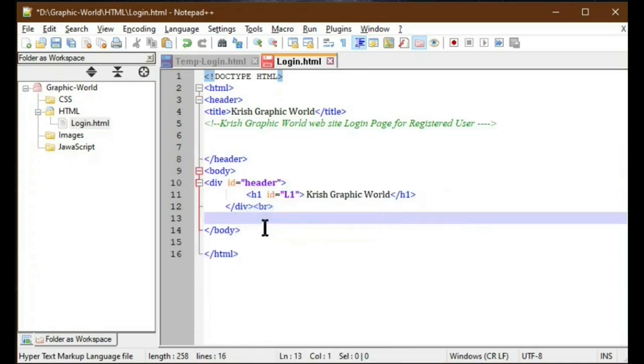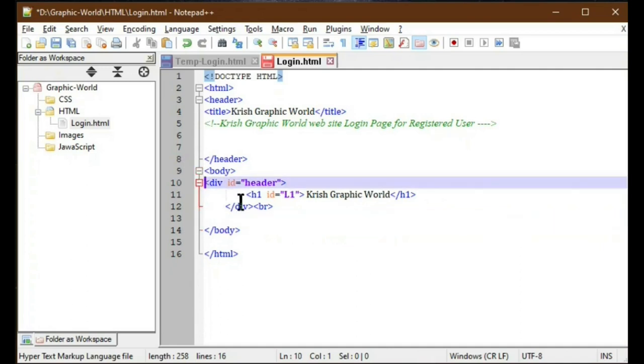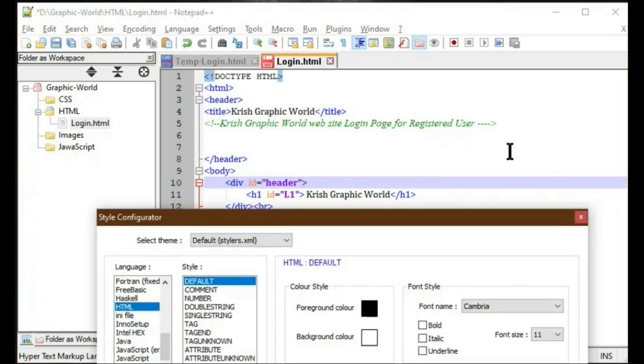I created one division with the header ID, and under the division I have created one heading line, Chris graphic world, in the H1 HTML tag format. Okay, now we will compare the style configurator setting page and this coding page.